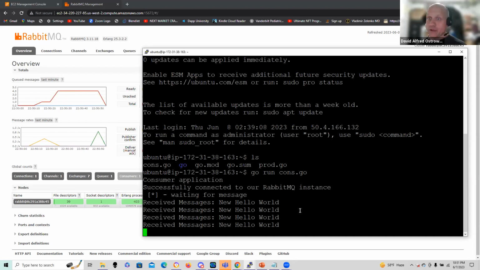So we're able to install from nothing the RabbitMQ server and install Golang and watch it with the monitoring facility, run the producer consumer application and access it from Golang.